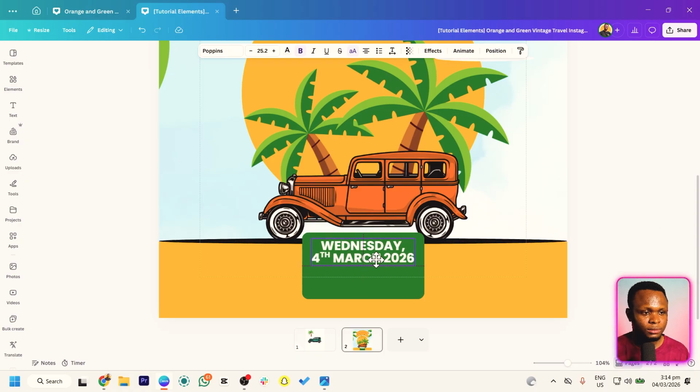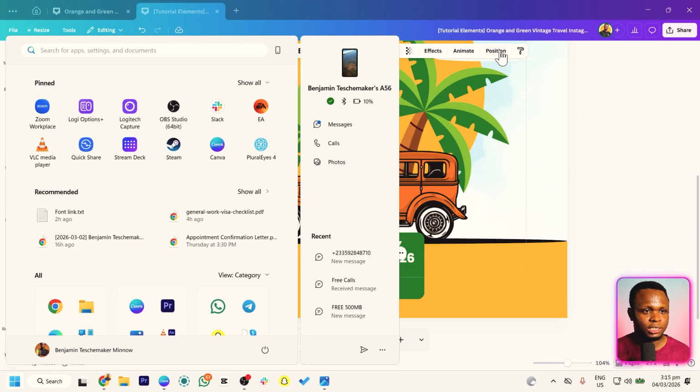Now, this is what we have. Let's duplicate it, bring it down here, and we would remove the bold from it. And we'll just add some slight text, maybe the time, maybe 12. You can see 12 p.m. to 2 o'clock p.m. That's what we want to have. Reduce it and center it.